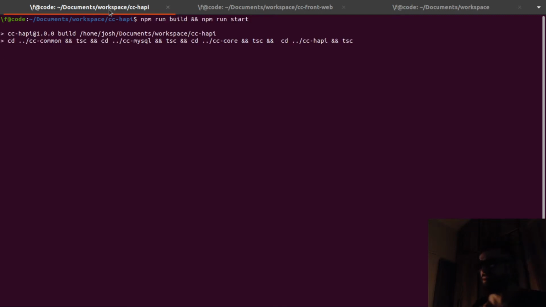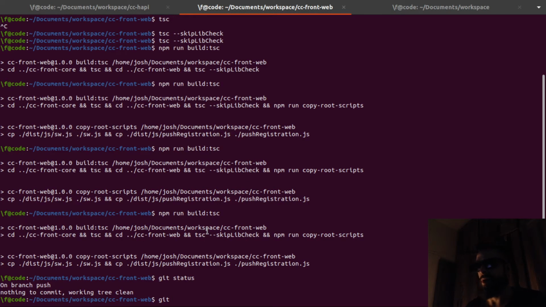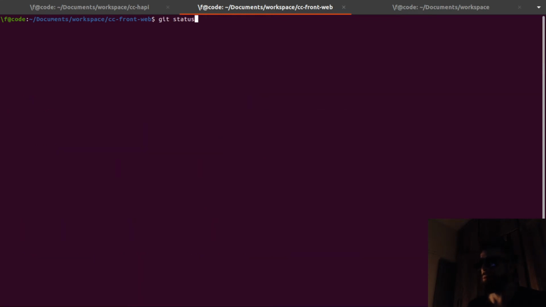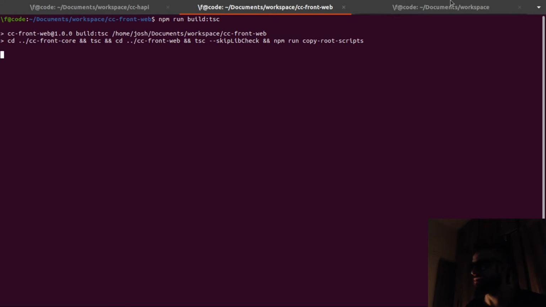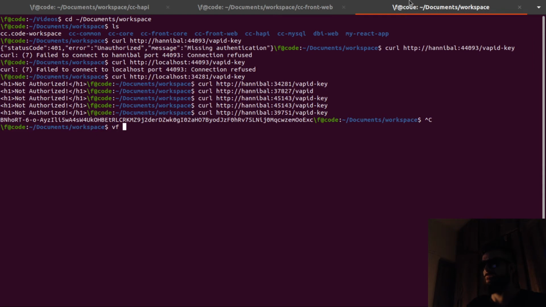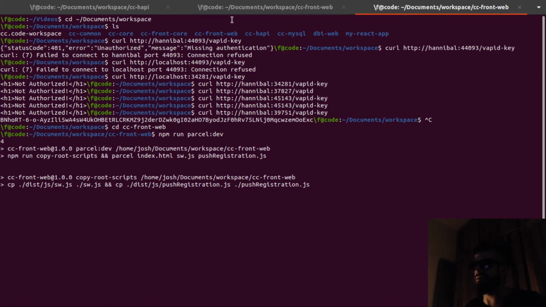Okay, so issue the command to build the API server and clear all this. Okay, and I have this set and ready. The other thing I need, right, I need my parcel server running as well. Front web. Okay, so now I should npm run parcel dev, and that should fire up.